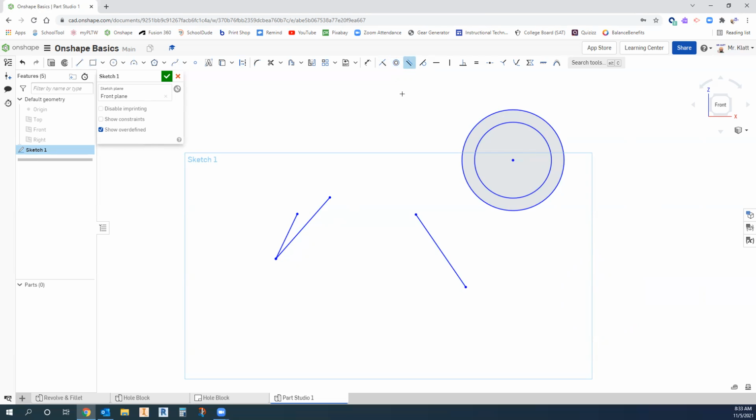Parallel is pretty much self-explanatory. It will make lines parallel to one another. It does not affect the length of the line. It will affect the location to make it line up. So if I click here and here, now the lines are parallel to one another. It tries to keep it in the same generic location.